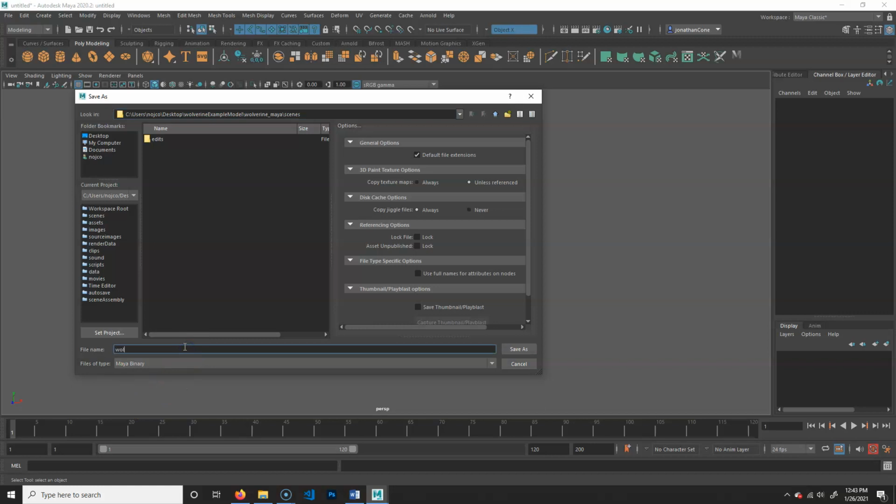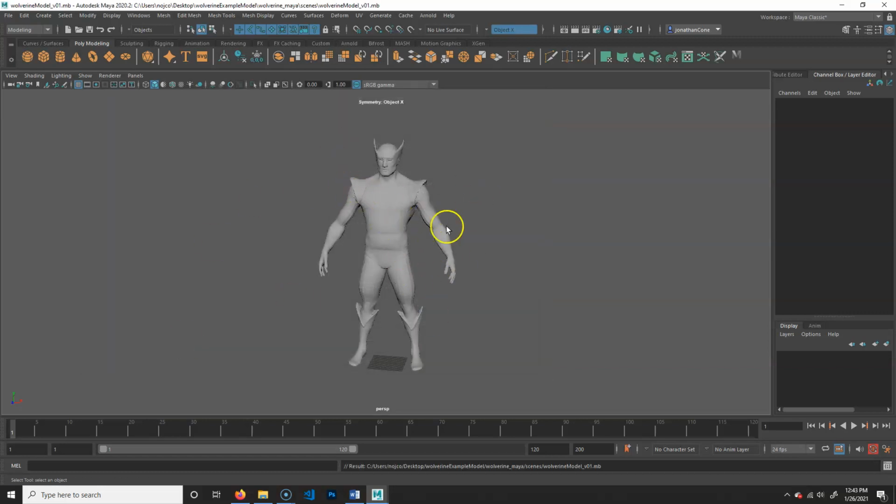And just go ahead and call this Wolverine model underscore V01. Whatever your name is, obviously. And save as. Okay. And we're going to call this video good. And the next one, we will start retopologizing it.